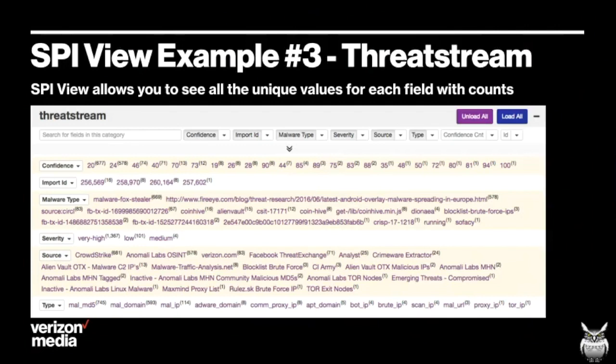Here's an example of SPI View, and again, the Threatstream data source. So remember, SPI View shows all the unique values for a field. In this example, I just opened up a bunch of the Threatstream fields, and you can see all the different unique values that we're seeing, and you can click on any of these and do searches or whatever you would want.